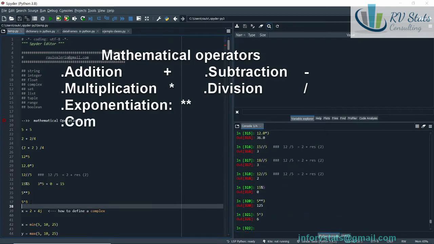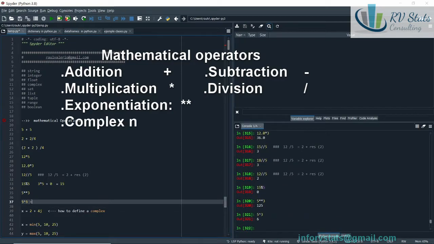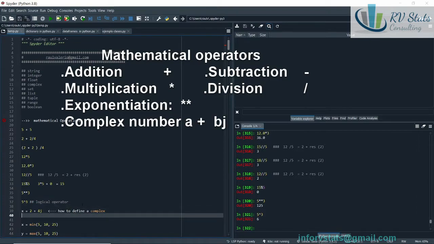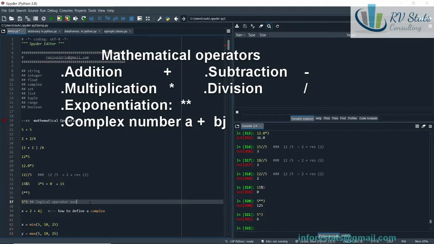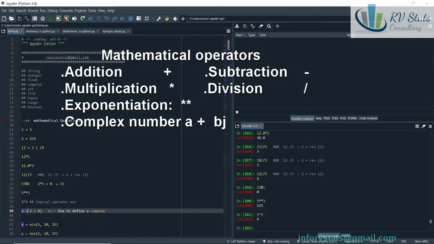Okay, let's see what this is. Actually, this is a logical operator, the XOR. Here, how to define a complex number? 2 plus 5j, where j is the imaginary unit, of course the square root of -1, and with this we define x like this, and then F9.